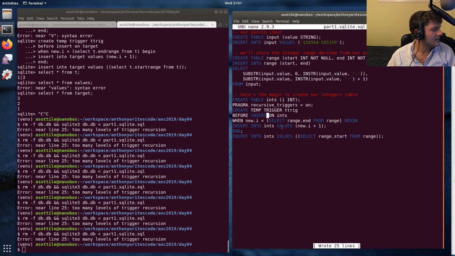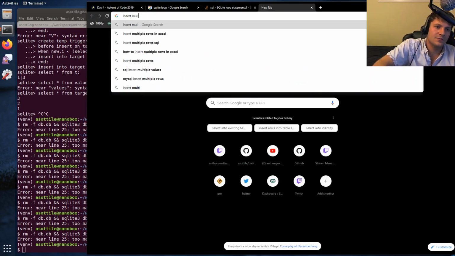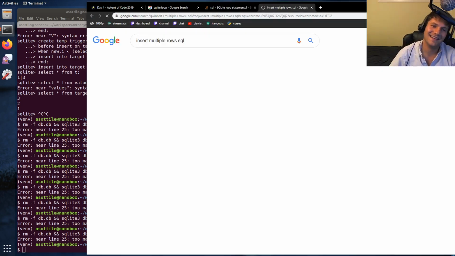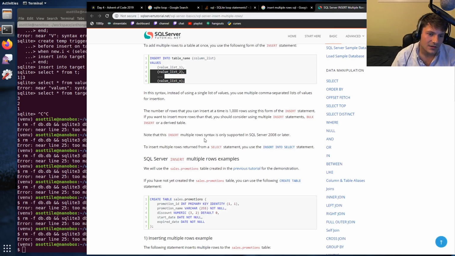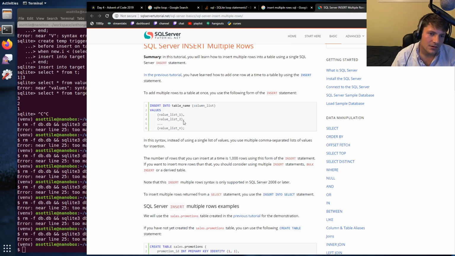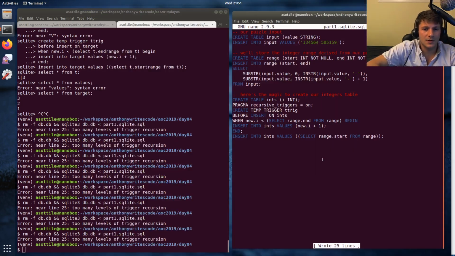Let's see. Insert multiple rows. It's almost like I've searched this before. Insert multiple rows in SQL. You just comma. Okay, cool. So we should be able to do this. New.i plus 2. New.i plus 3.